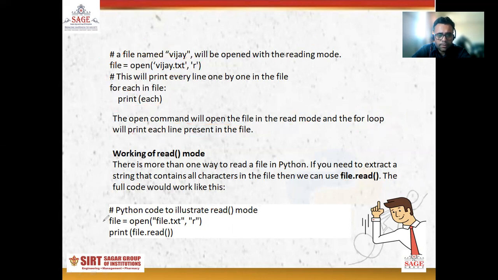So file is equal to open file.txt, r, and print file.read. It will contain all the characters in the file. So we use file.read, and it will show you every character in your file. Is that clear to you? Shall we move on?